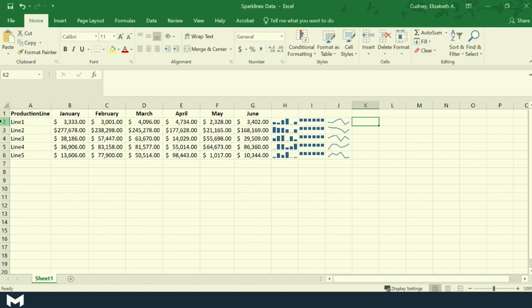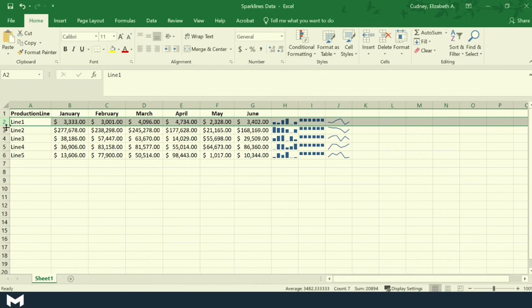With all of these, it's just, again, important to remember that it's looking at the row across and not all of the information. But the sparklines then give you great information as a visual tool to really explain what's happening within your data.